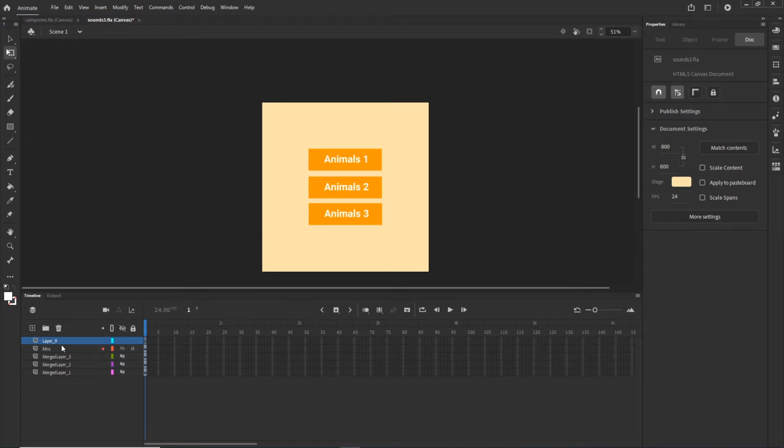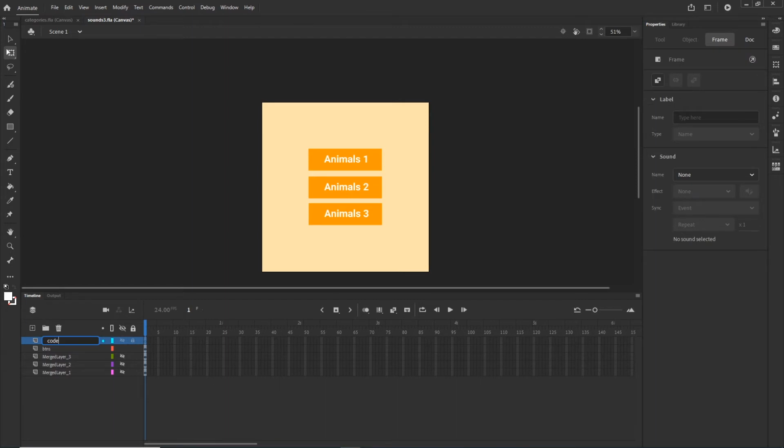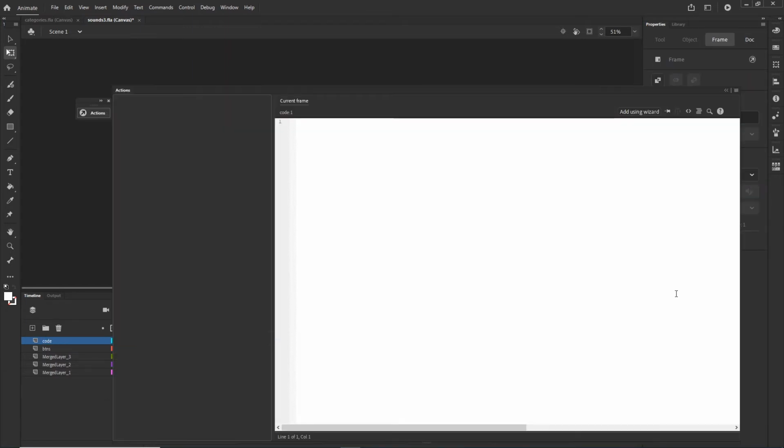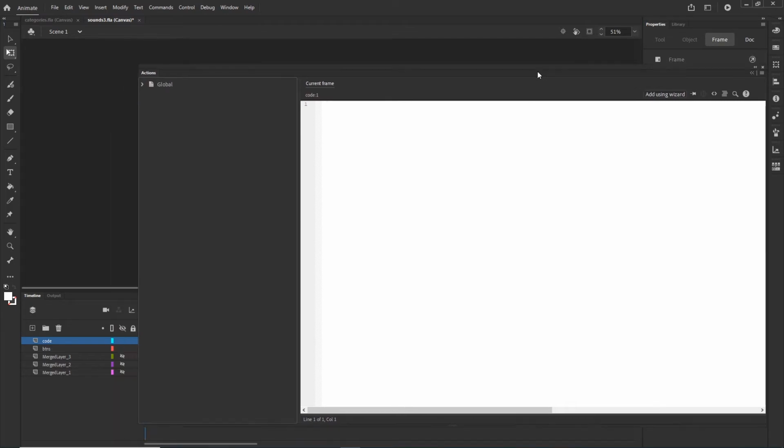But anyway, I will create a new layer. This layer is going to be code. I will right click, choose actions, and in the actions we can write the code. So I will create 2 arrays. One array is going to be for the animals and one array is going to be for the buttons. So I'm going to type let, or you can go with var. It is pretty much the same right now. We are just declaring the variable. I will go with let because it's the new version of declaring variables.